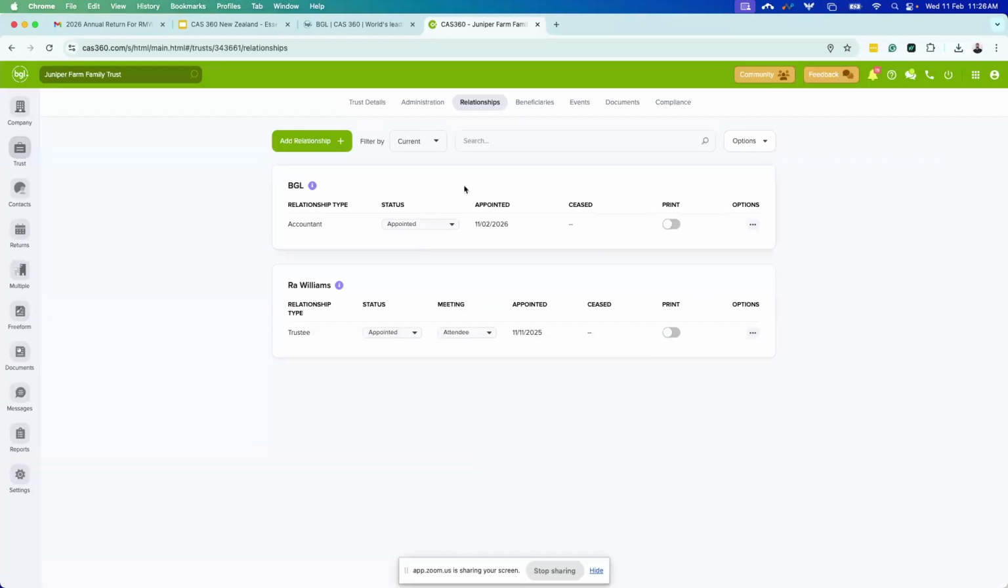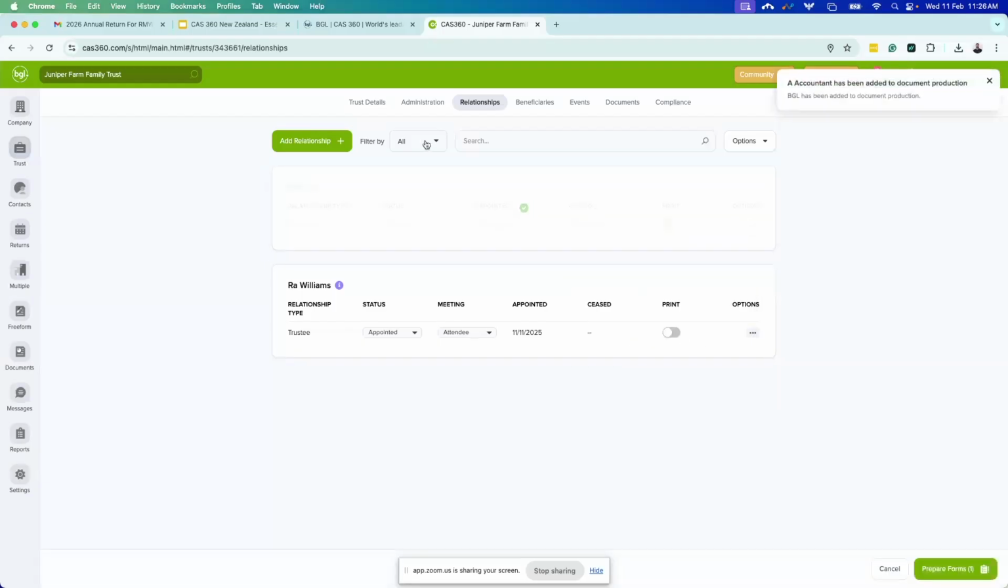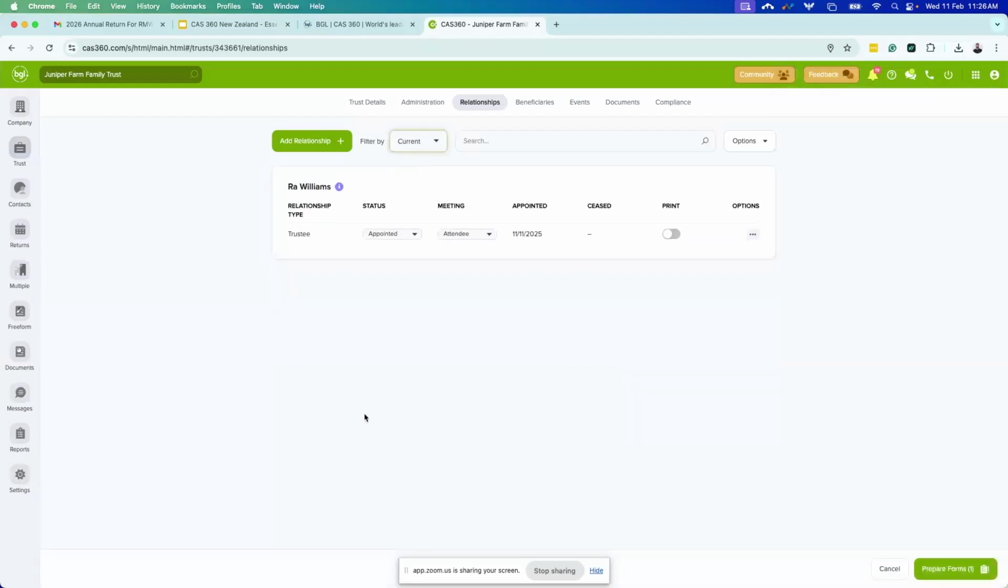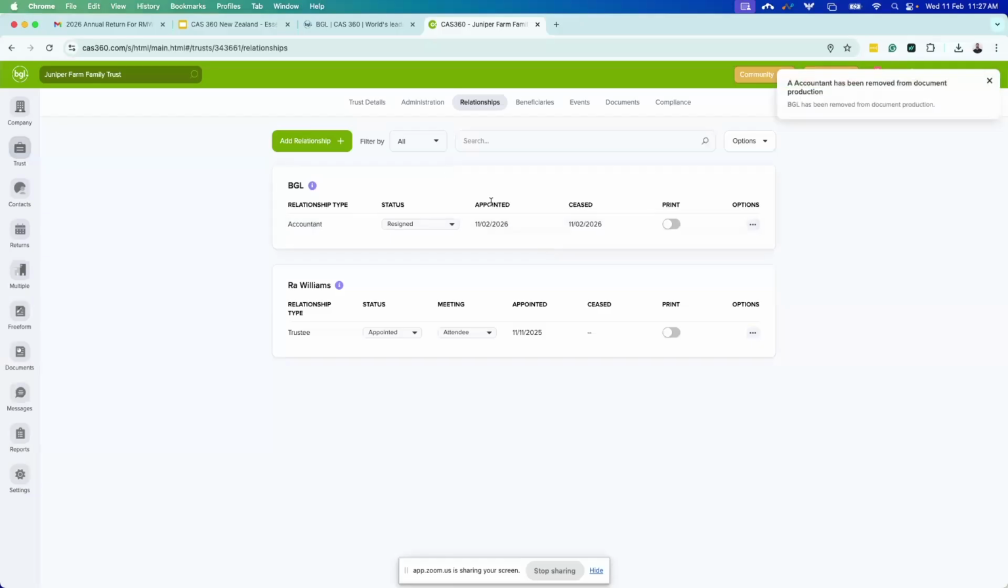Really nice and easy to add in your relationships, as you can see, and if necessary, you can filter via current or all. All will just show if you've got any previous ones. So let's just say I quickly change this over. Maybe that took place. Yeah, we'll just keep it as is. So now if I view current, we can now see it's only got the current relationships. If I view all, I'll be able to see any past or previous ones that were involved. And that is basically the same way as to how you can print your current register versus your historical register.